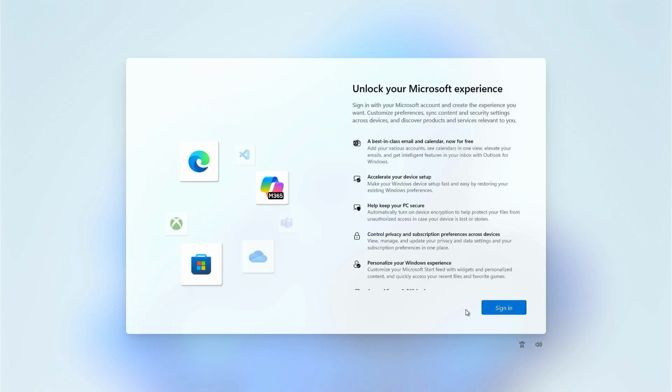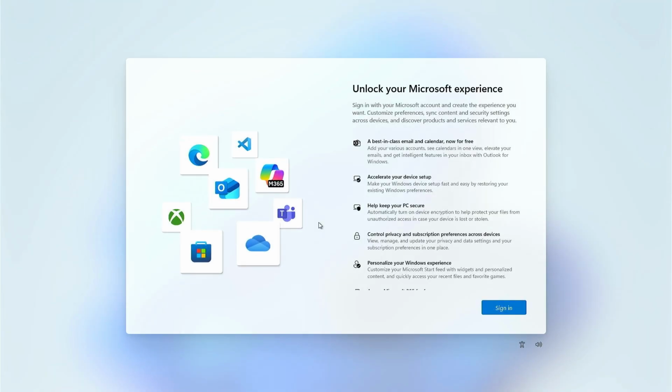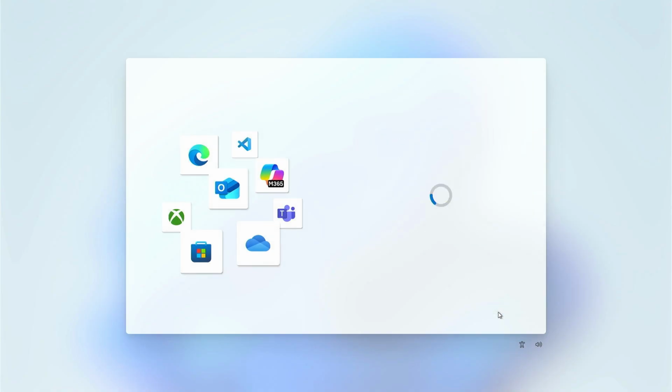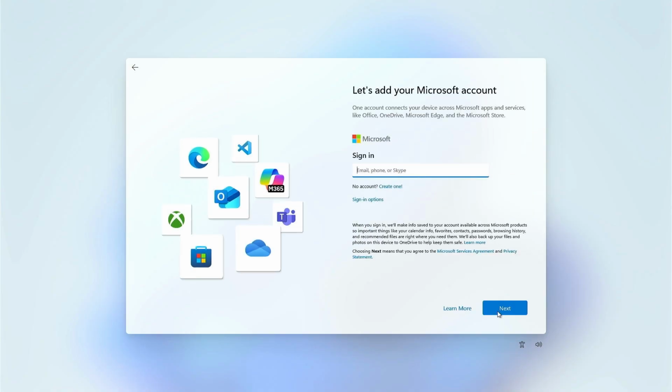As you can see, after the computer restarts, you're brought back to the same screen and cannot proceed without signing into a Microsoft account.